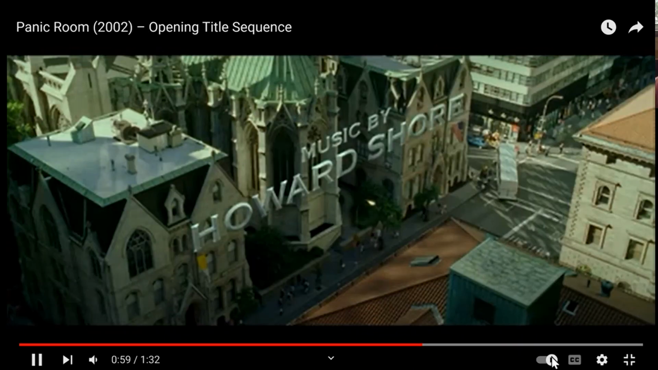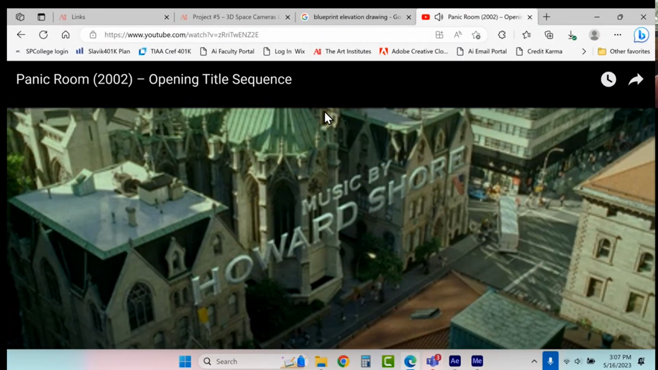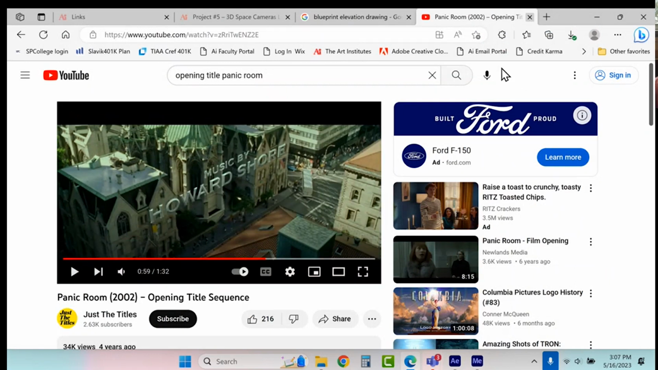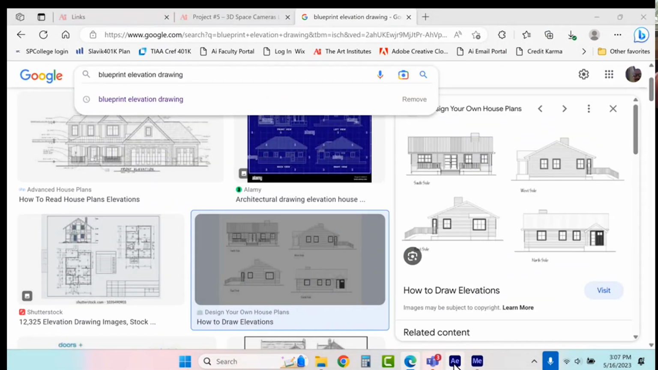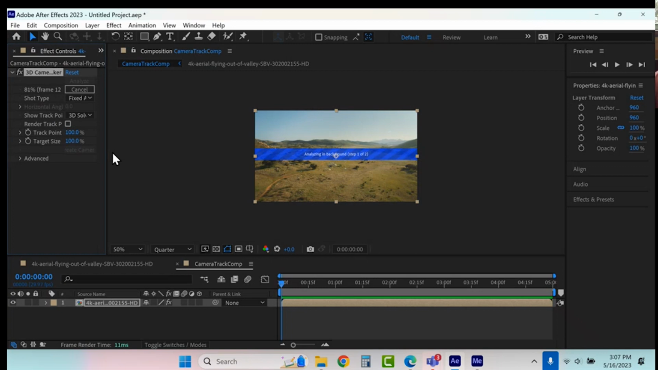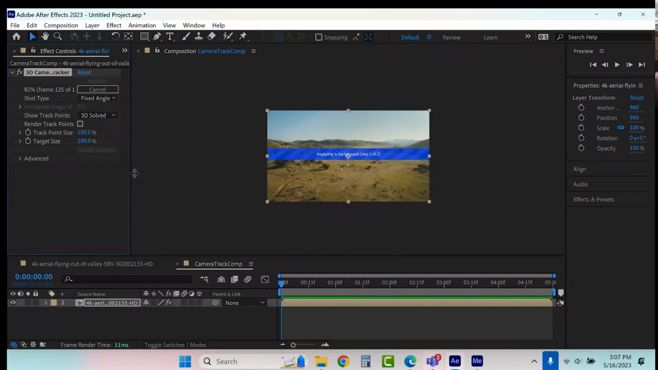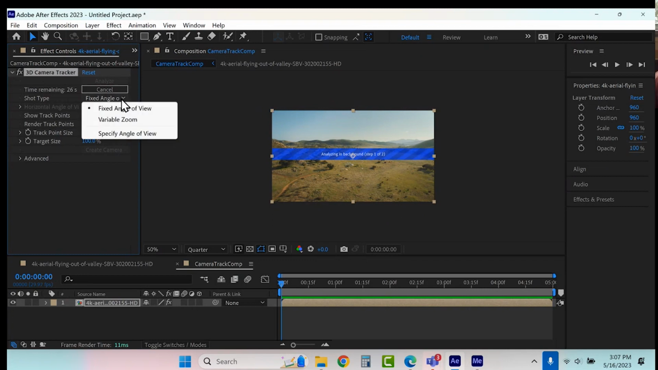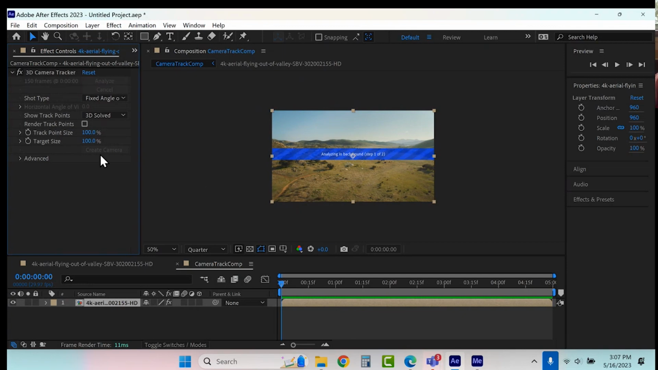You get an idea what this camera tracking can do. And by the way, there's lots of tutorials. I've got even my own out there. But you see it's still analyzing. Let's see, it says 82% done. You can see I can do based on a fixed angle, variable zoom, a specific angle. I'm pretty much flying on the same angle here, so it kind of works.